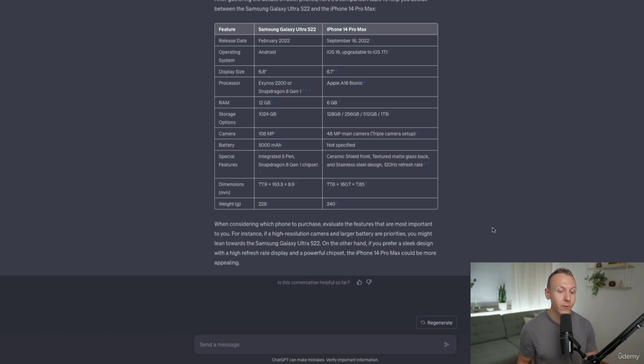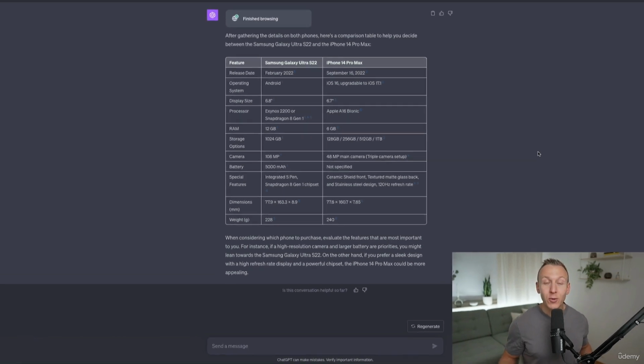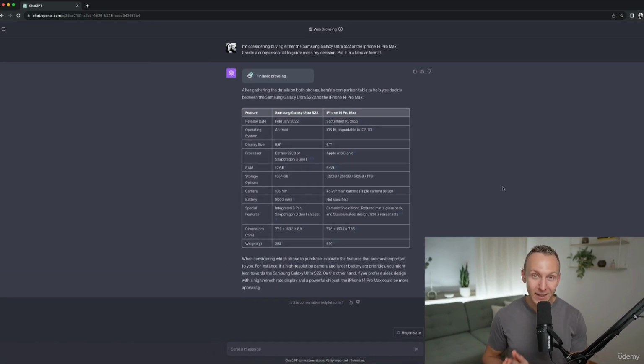On the other hand, if you prefer a sleek design with a high refresh rate and a powerful chipset, the iPhone 14 Pro Max could be more appealing. And if you're a gamer and you like to game on your phone, the iPhone is probably going to be your best bet. So this is how you use the comparison prompt engineering technique.